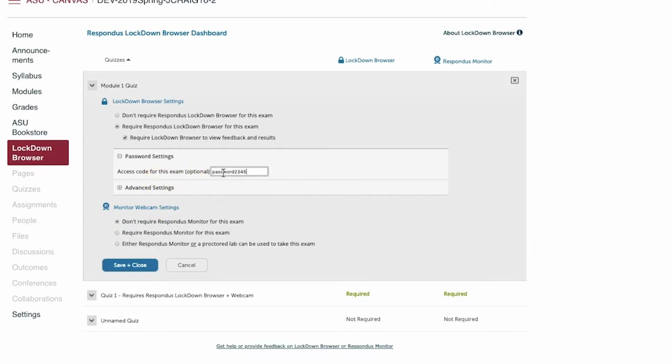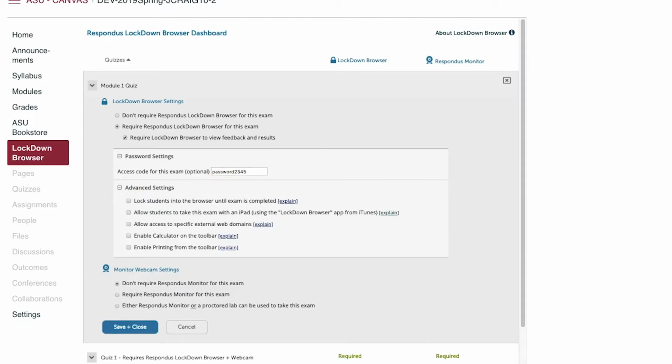Next, you may click the plus icon next to Advanced Settings for more options to enact. Beside each Advanced Settings option, there is a link titled Explain, which will provide more information on what the option does. Next, you may select one of the three choices, Monitor Webcam Settings, by electing to require Respondus monitoring. More options will appear for the quiz.